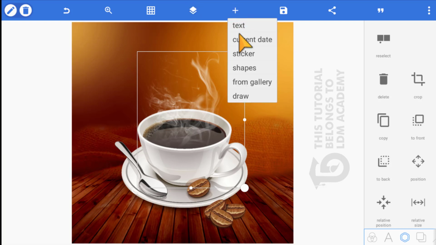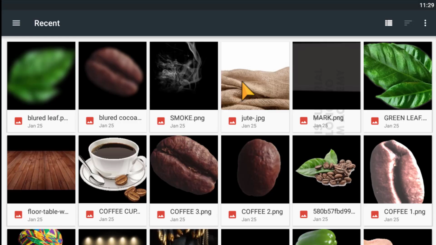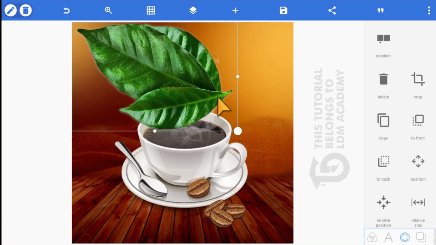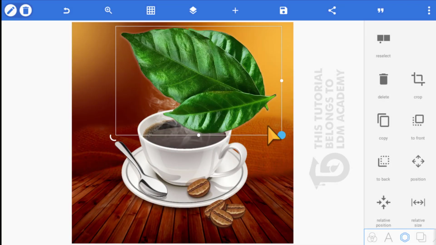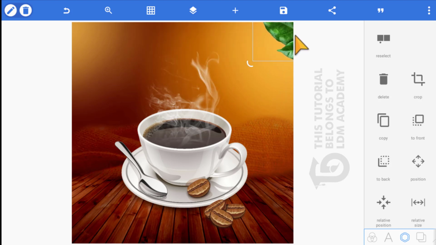So we click on the plus icon again from gallery. So we'll bring in this leaf. So position this leaf somewhere up. So reduce it. So position it somewhere here. So we can decide to rotate it a bit. I think it's okay like this. Okay, so we lock it.